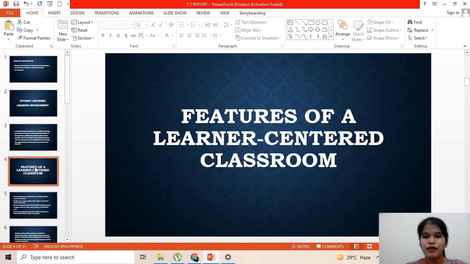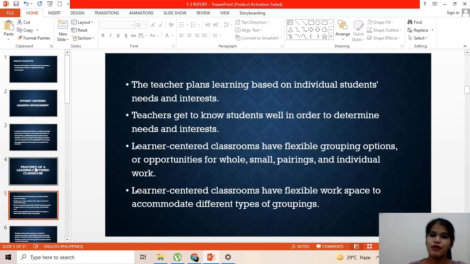So, features of a learner-centered classroom. First, the teacher plans learning based on individual students' needs and interest. Second, teachers get to know students well in order to determine the needs and interest of the students. So before you plan your activity or your discussion in the classroom as a teacher, you must know your students, because inside the classroom you will meet a diversity of learners.